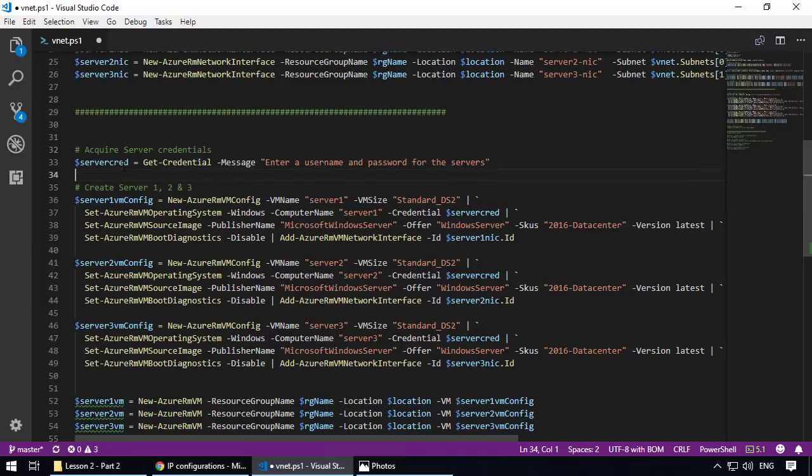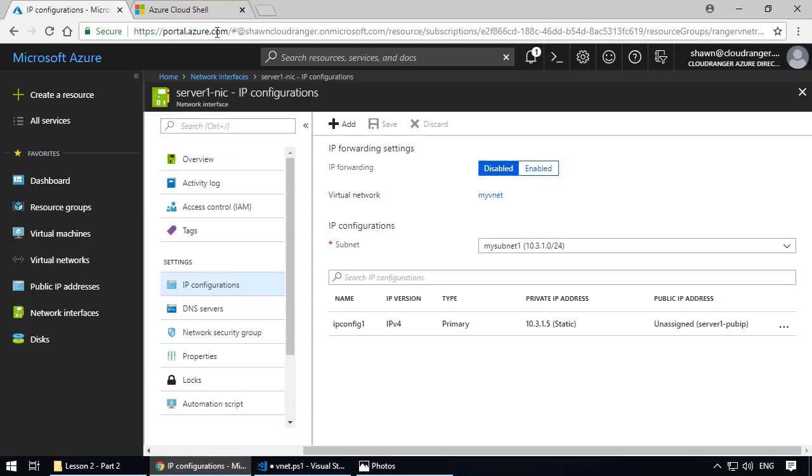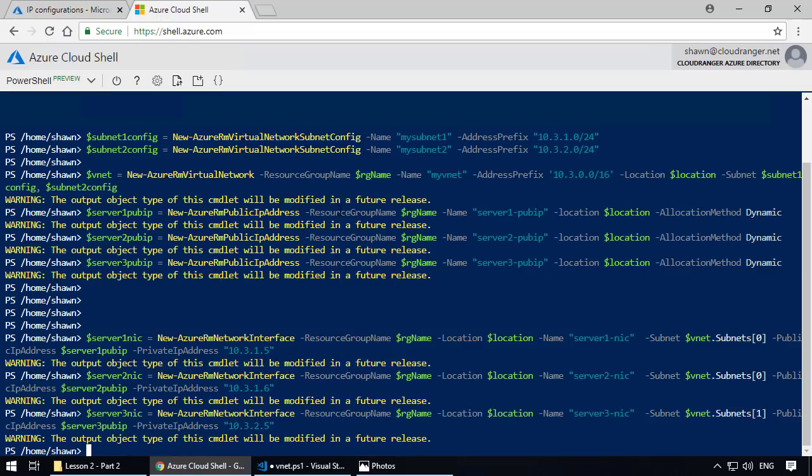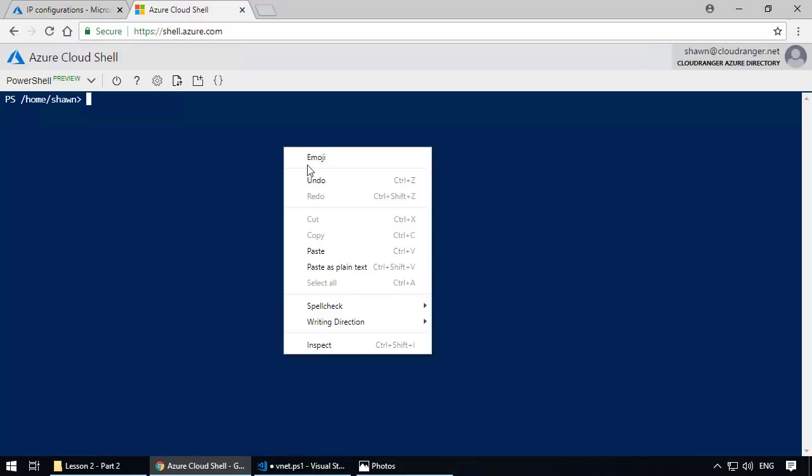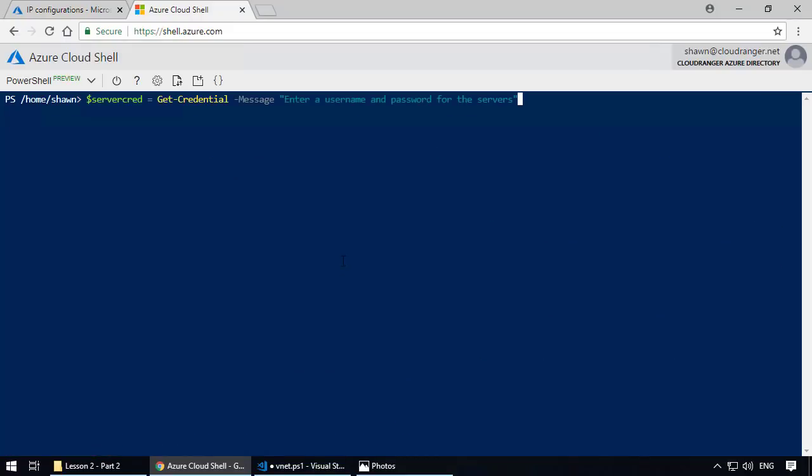And I have all the comments over here. Acquire server credential. So basically the username and the password. This is a fancy way of getting the username and password without actually putting this in the script, so people know your password or whatever, right? So let's go over here. Let's clear the screen so we have a little bit of real estate here. I'm going to paste as plain text.